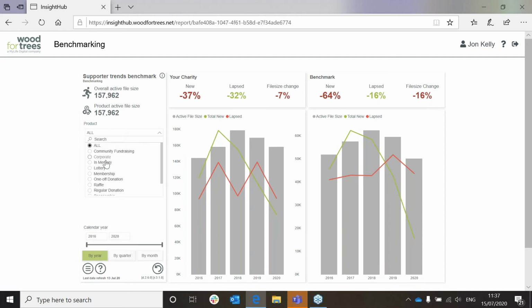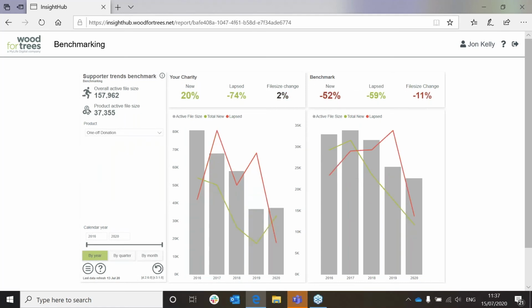What I'm able to do then, as ever, is highlight the audience or the supporters that I want to look at. And here we see a slightly different picture: my decline in one-off donors has been quite sharp, and a little bit sharper than the sector as a whole. If you remember, I showed you initially that recruitment was quite low in 2017 compared to the sector, and we can see that again here. So that has affected the file.